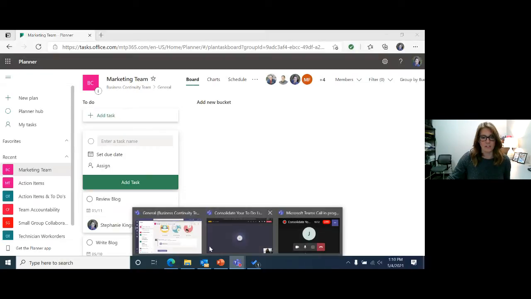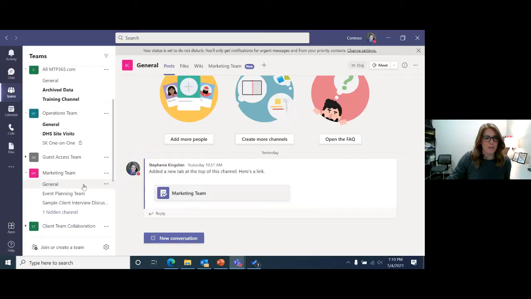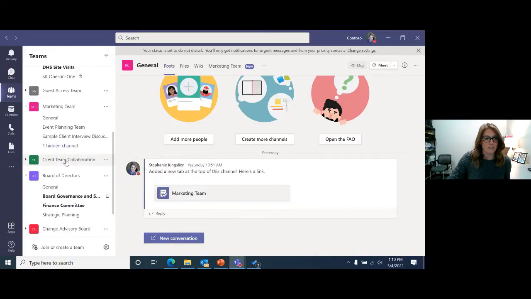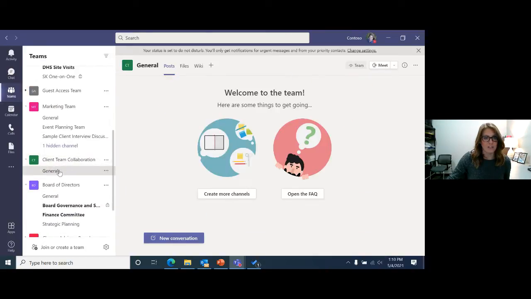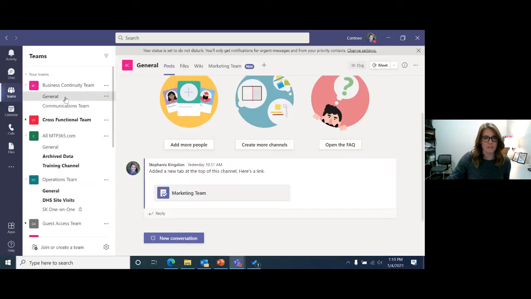All right. So just to show the functionality in both, let's go to Microsoft Teams. I'm going to go down to this client team collaboration. Let's see, that doesn't have a planner attached to it. Let's go to business. Here we go.